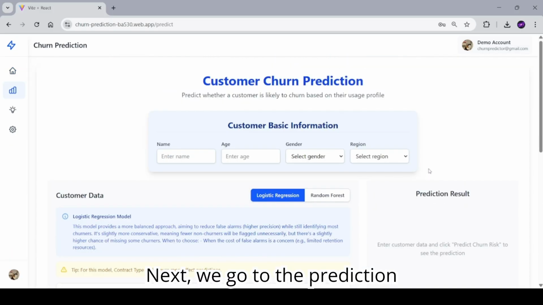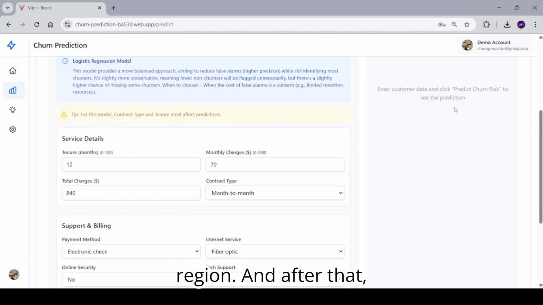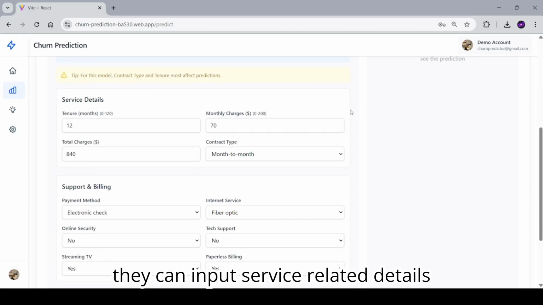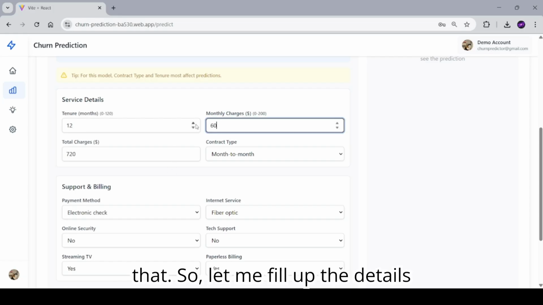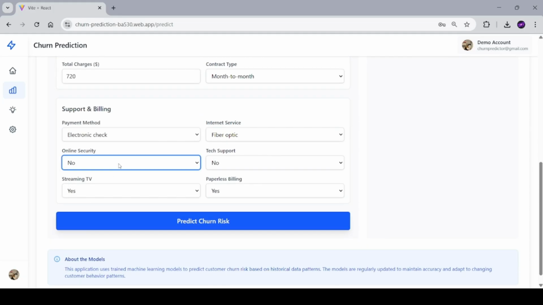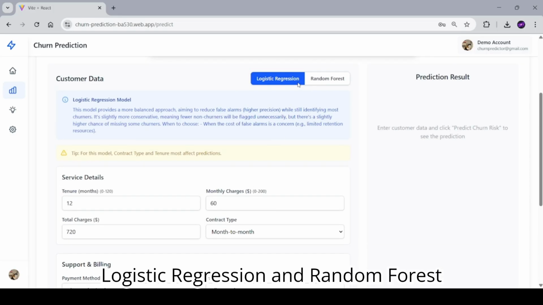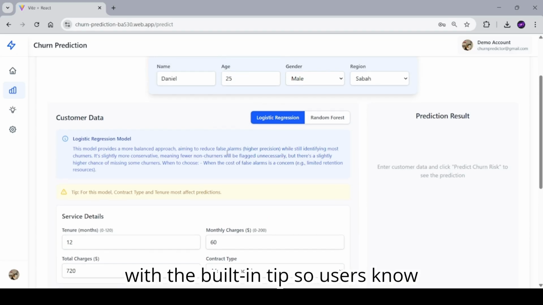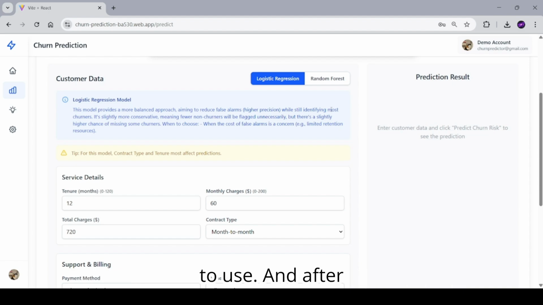Next, we go to the prediction page. So basically, the user starts by entering basic info like name, age, gender, and region. And after that, they can input service related details like tenure, monthly charges, and all that. So let me fill up the details real quick. And users can also choose between logistic regression and random forest with the built-in tip, so users know when to choose which model they are going to use.